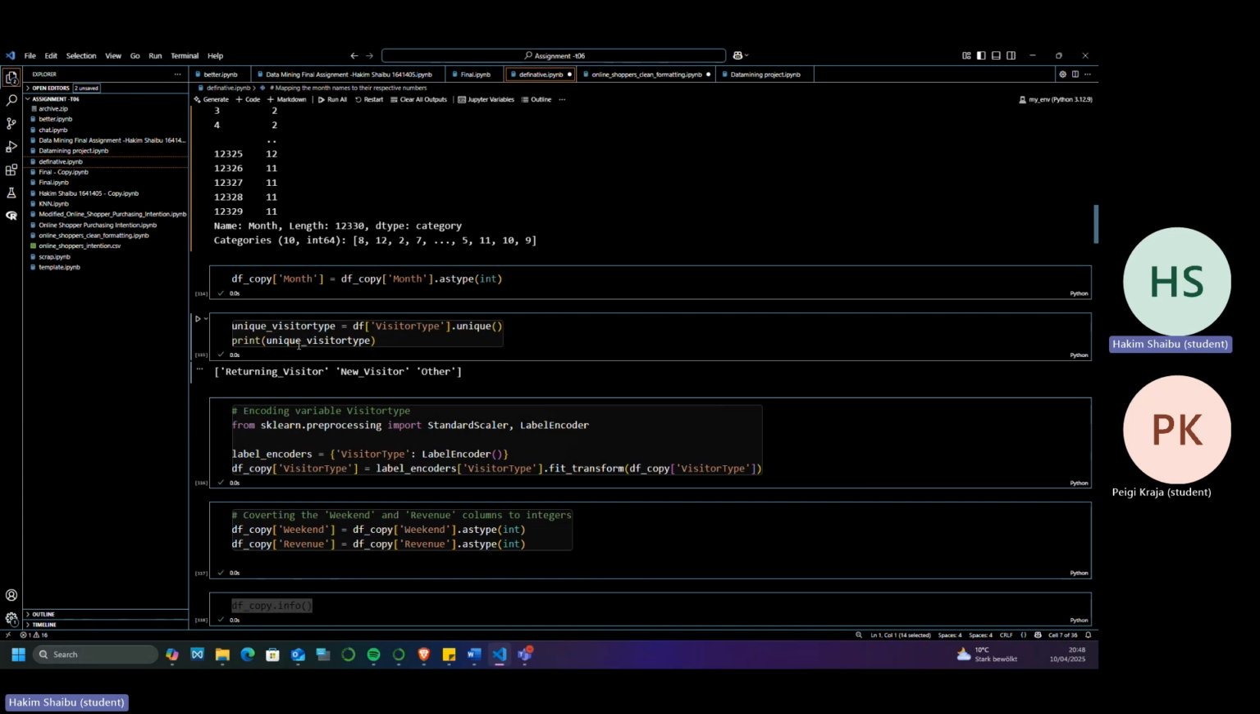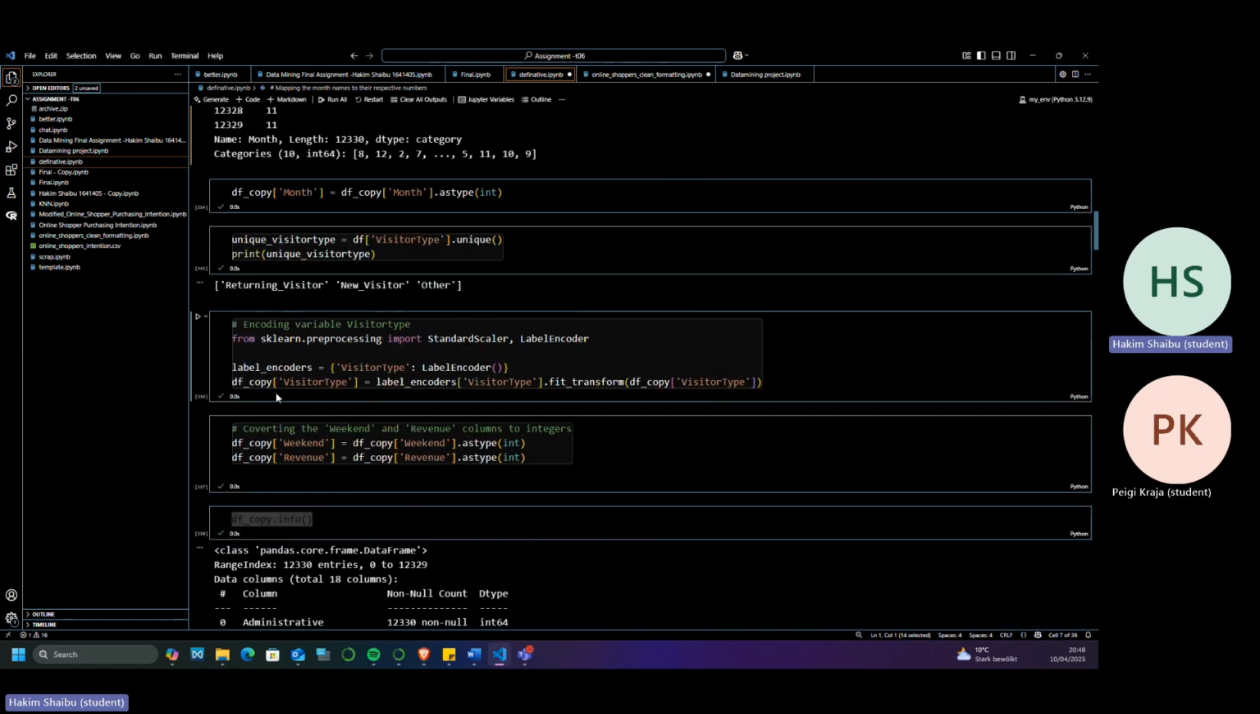And the next thing I do is also check the different unique values in the Visitor type column. And as you can see, there are 3 different types: returning visitor, new visitor, and other. Now with this, unlike the month mapping, I can use label encoders, because it doesn't really matter what kind of numbers it assigns the different visitor types, because it doesn't carry any weight. Yeah, so that's what we do here.